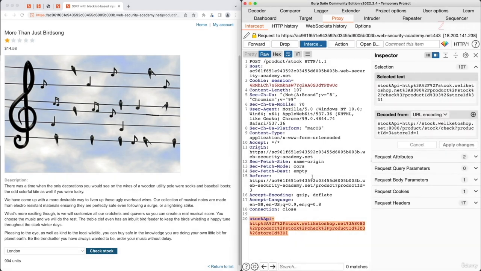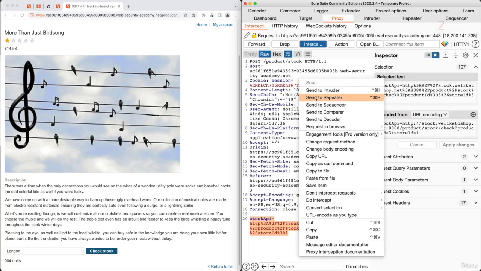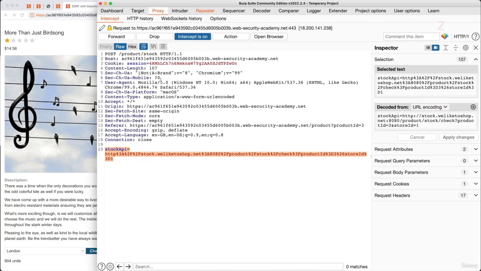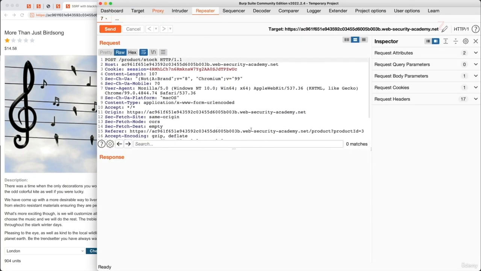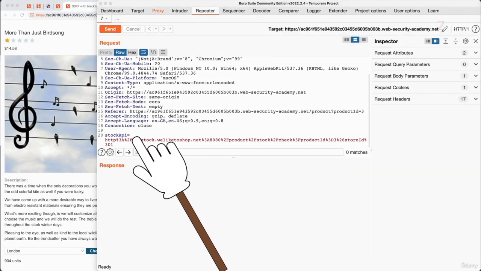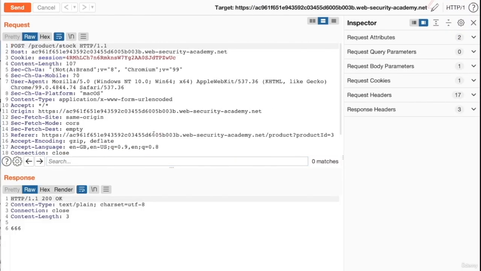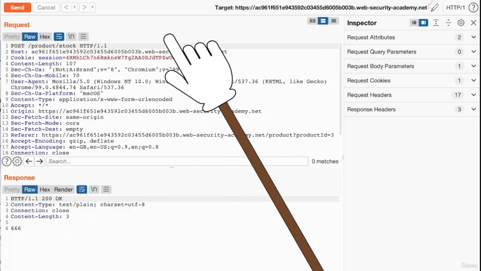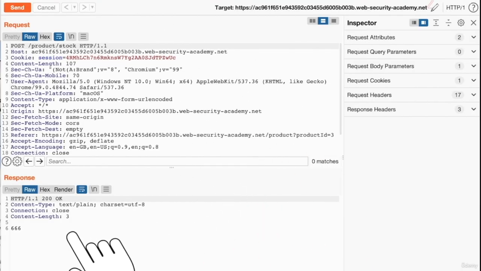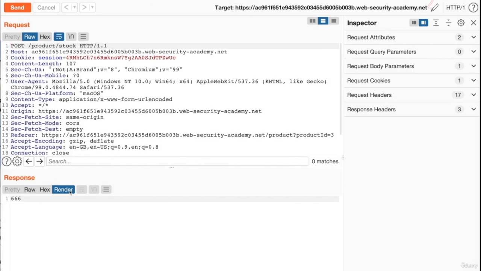Now, because we're going to be playing with this, I'm going to right click and send it to the repeater. Then we're going to go to the repeater in here so that we can play with it and see if we can exploit the stockApi. As usual, first of all, I like to send the normal request to just see the normal response that we get. As you can see, in a normal request that we haven't played with, we just get the number of items that are still in stock for the location that we selected. So if we render the page, you'll just get the value of it.